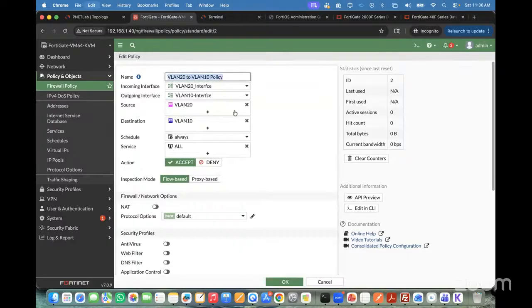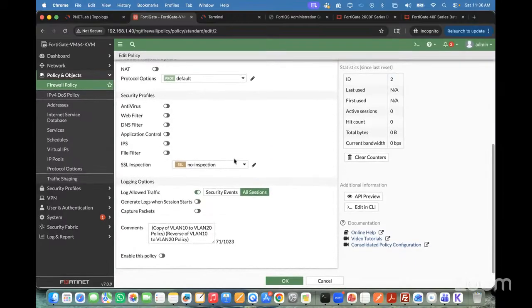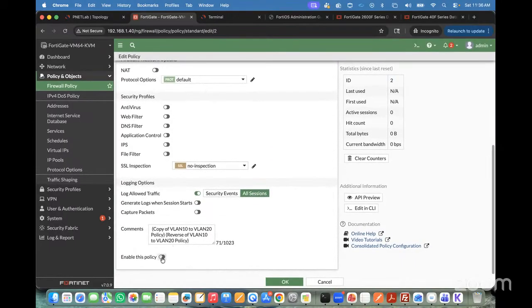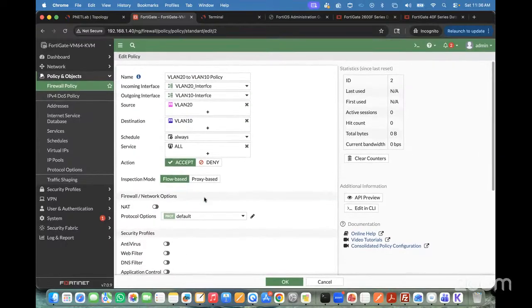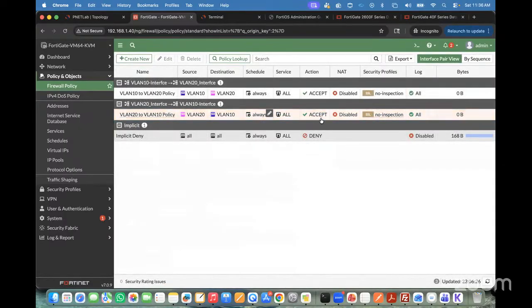You can create it manually, or you can just reverse the existing policy, it is going to reverse. But make sure in the last step, when you're cloning the policy, you must enable it. It's going to be disabled by default. Whenever cloning any policy, by default, it's disabled. So you must enable it. But if you're creating the very first policy, by default, it's going to be enabled.